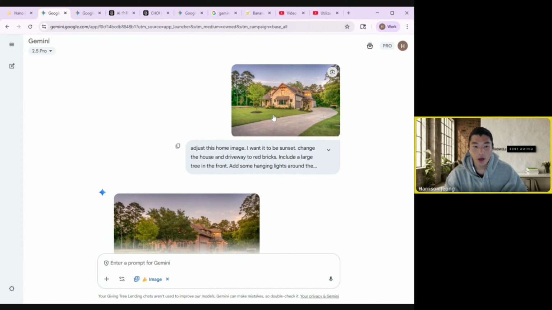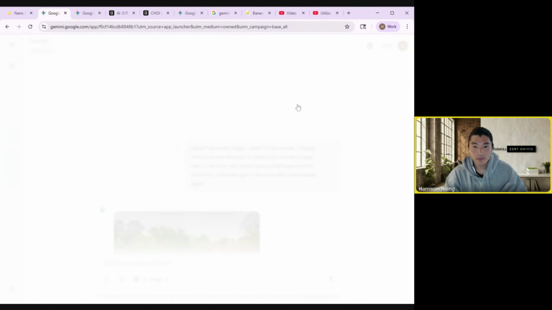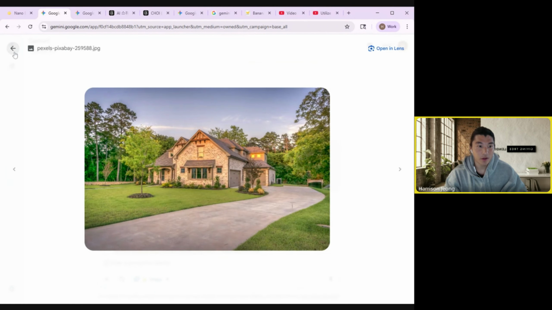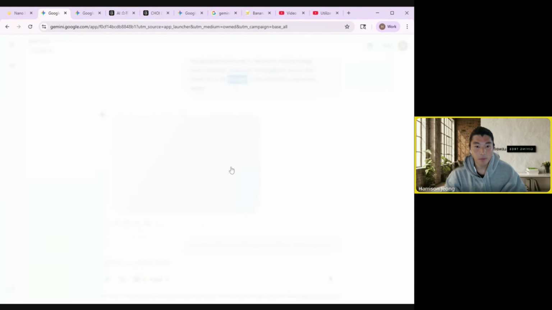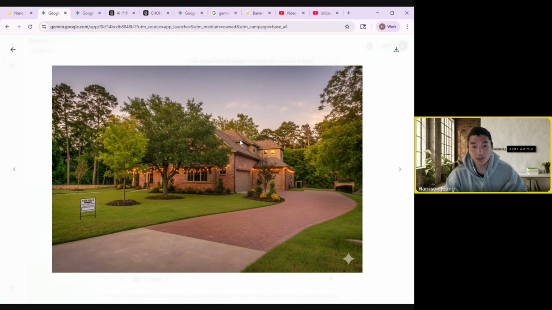And so for this home image that I just found online, I asked for some random changes, like make the driveway in the house red brick, include a large tree, some hanging lights, and a sale sign. So I threw a lot of information at it just to see what it can do. And it did a majority of what I wanted. It made it sunset, red brick, lights, big tree, and a for sale sign.